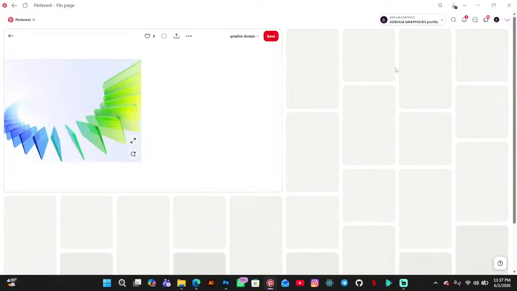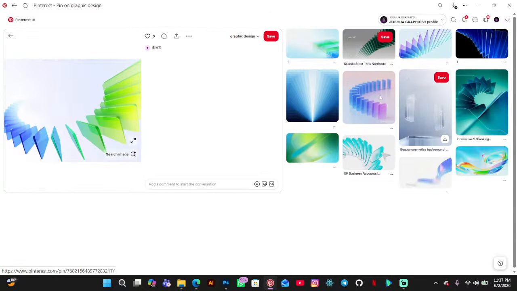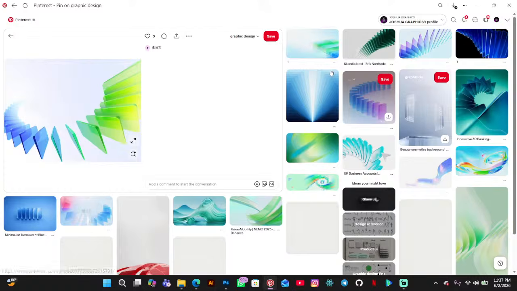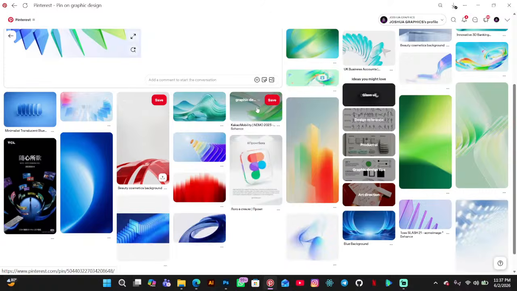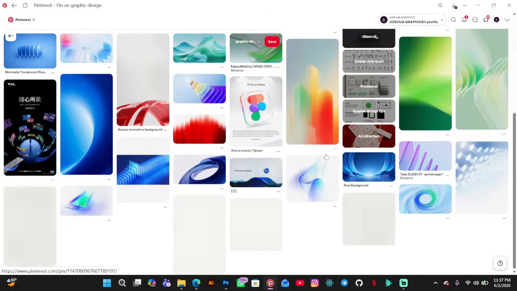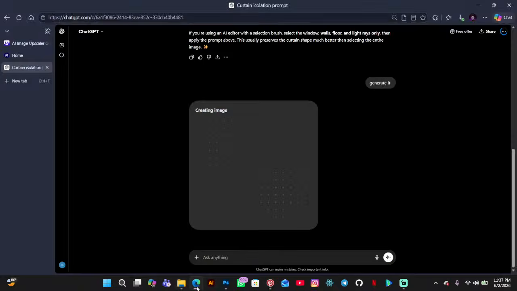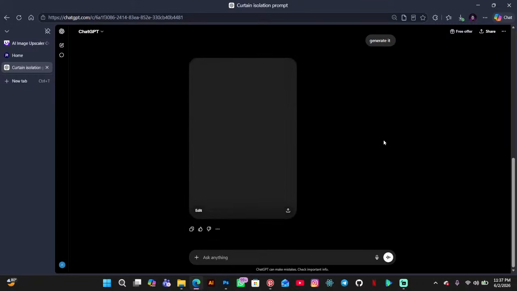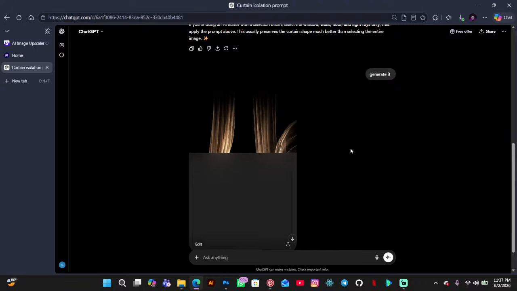I was thinking of using something like this earlier on, but I don't think it's going to work out. So let's look for shapes that are less complex. Less complex shapes. Let's see what ChatGPT has given us. Okay, it's loading. I hope it gives us a good image.